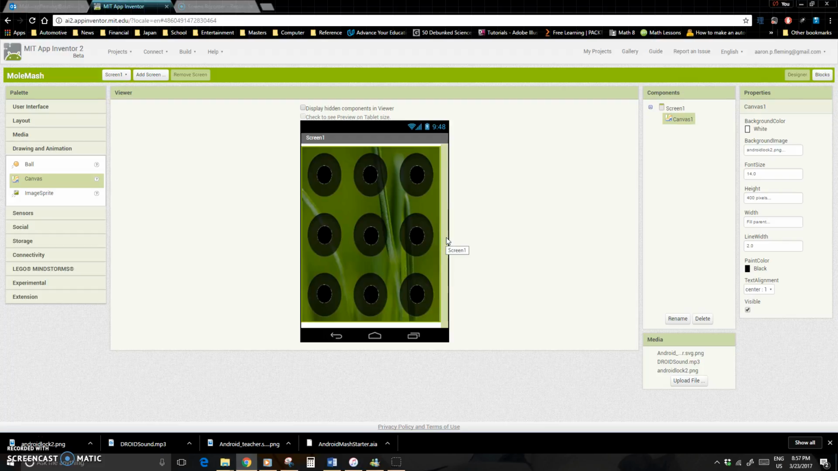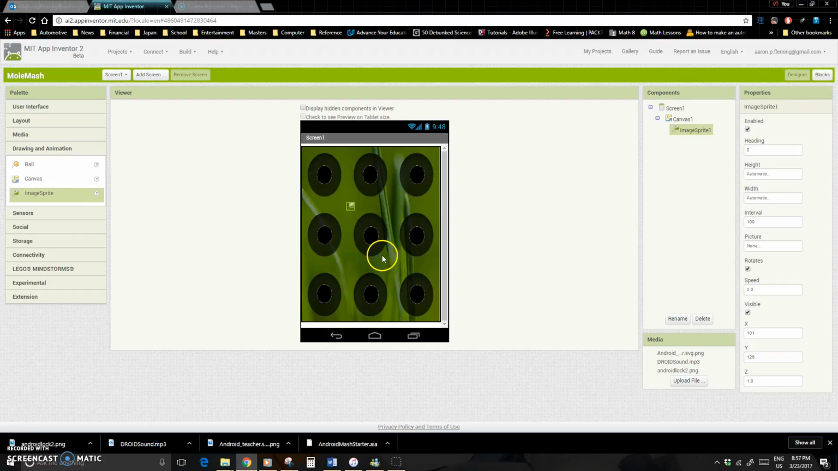Now the next thing we want to do is create an image sprite. You can see it right here. There's a ball and there's an image sprite, and we're just going to grab the image sprite. Of course, it's not very exciting at the moment, but we can set the image. Just like before, the picture is set to none, and we want to find the Android teacher one. It just took a little bit of time, and there he is. We don't have to set the size or anything there. It should just be like that. So there's our little Android guy.